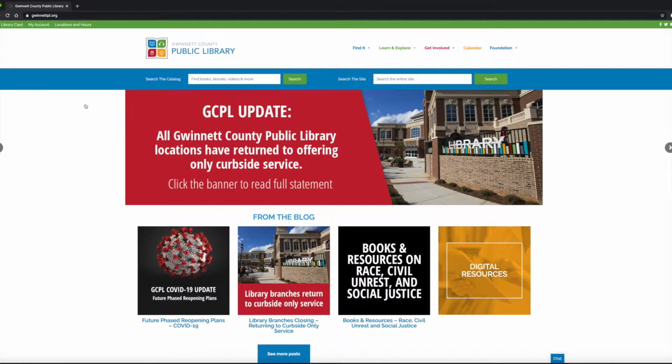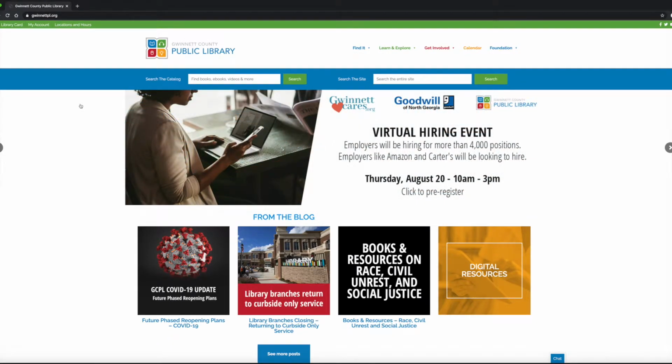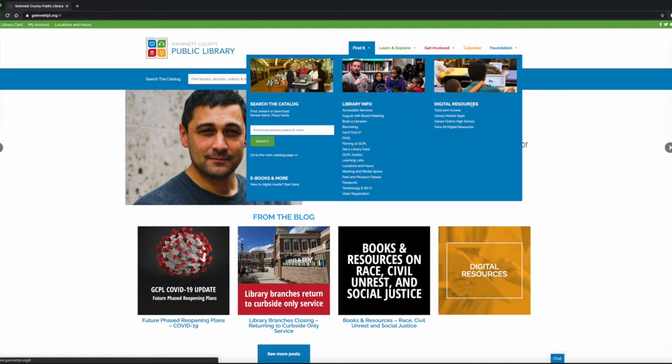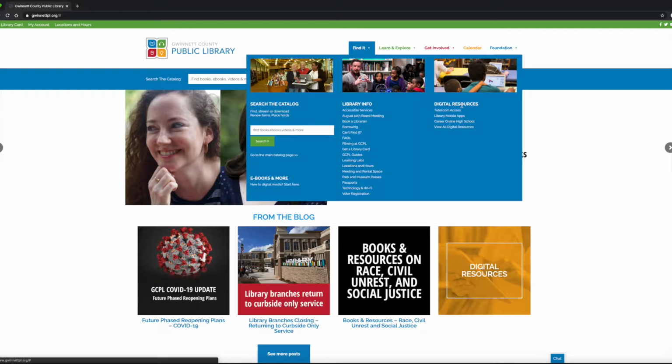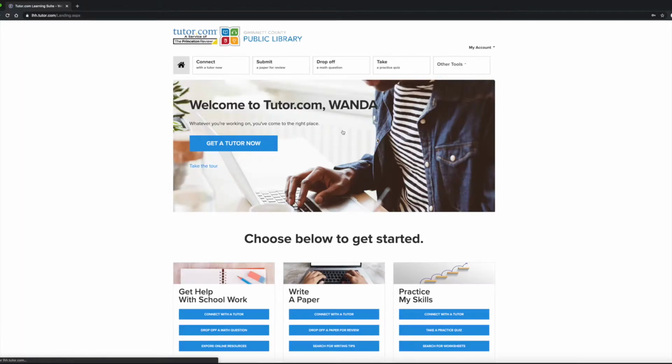Today we will be looking at two of the library's many resources for students. The first will be Tutor.com and the second will be the Digital Library of Georgia, which is a great resource for social studies. To access Tutor.com, you will go to the library's main website, which is at glynnettpl.org. From there, you will click on the Find It tab, which is in the center upper part of the screen, and you will look under Digital Resources. There is direct access to Tutor.com from here. On this screen, you will put in your library card number, and this will take you to the main screen of Tutor.com.